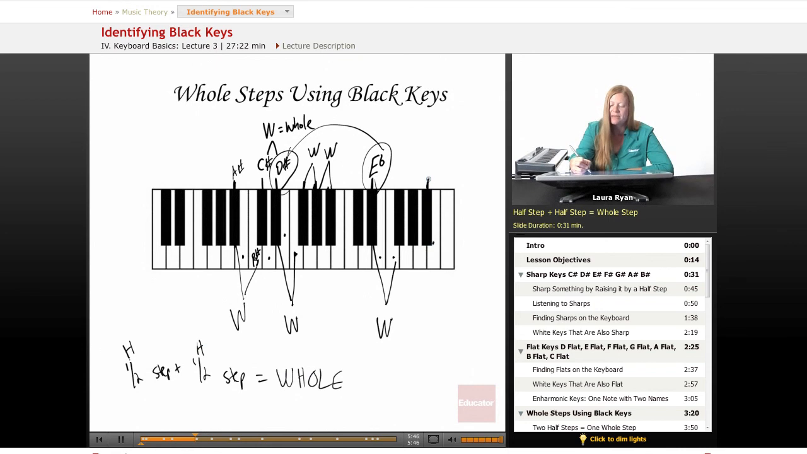So let's do the same thing over here. B natural, here's a B flat. So B flat to B natural is 1 half step. B natural to C is another half step. So we have B flat to C is a whole step. Okay.